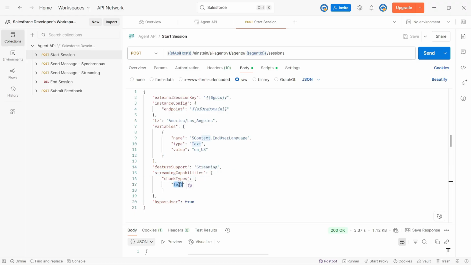So when it generates the chunks, we will see, when we hit this streaming API, how it is generating the response in small chunks, and the chunk type is text. This is really important. We need to remember that this is the same JSON body that we also have to pass.